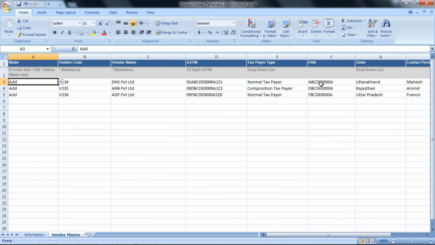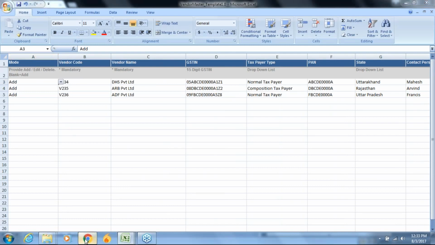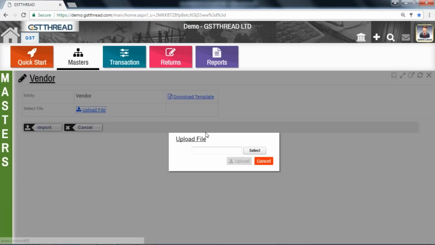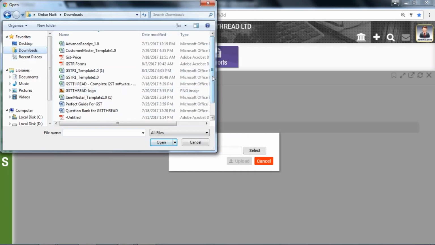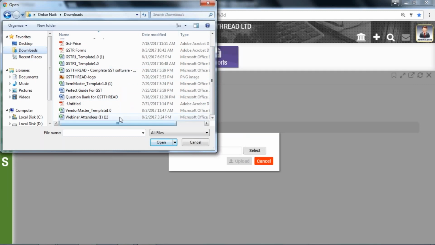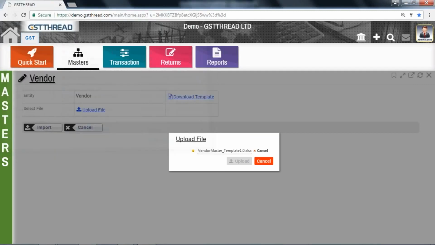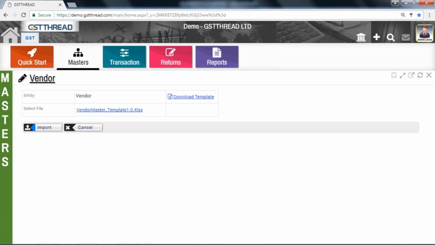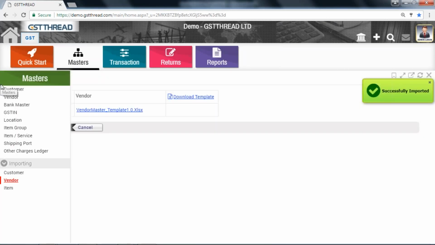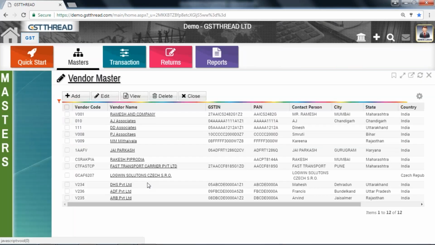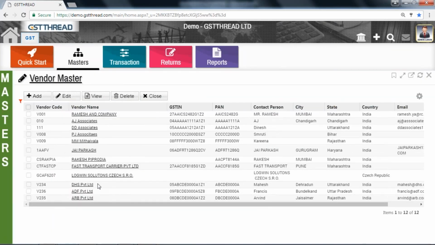Similarly, you can add n number of vendors with whom you are dealing with. Now we shall import the record. Select the Excel sheet. And click on upload and then import. We have successfully imported. Again we'll go to vendor master and check if the transactions have been imported. Yes, all the transactions that we have entered in Excel sheet has been imported now.